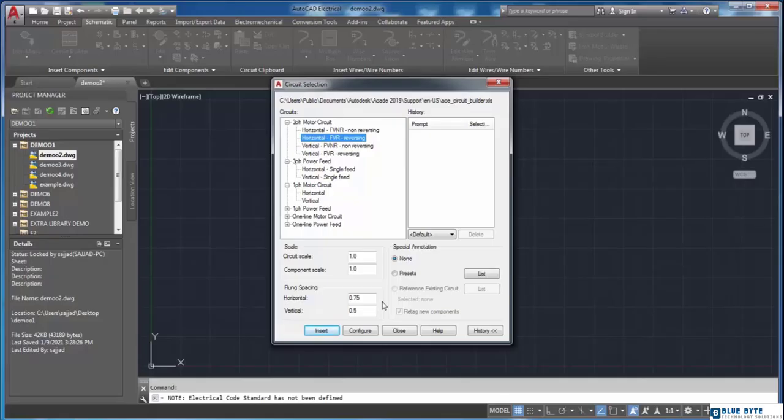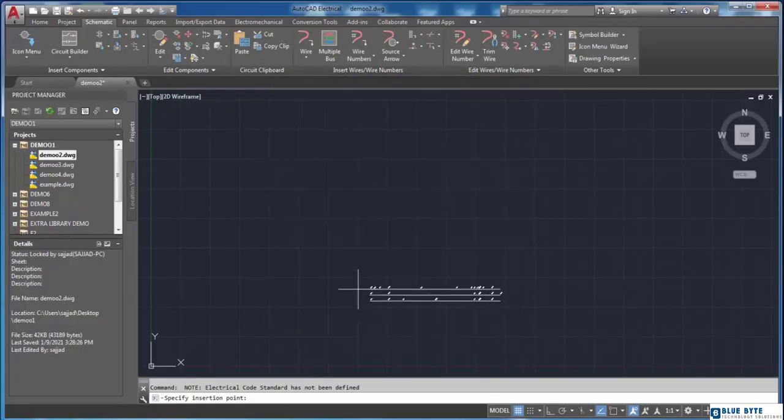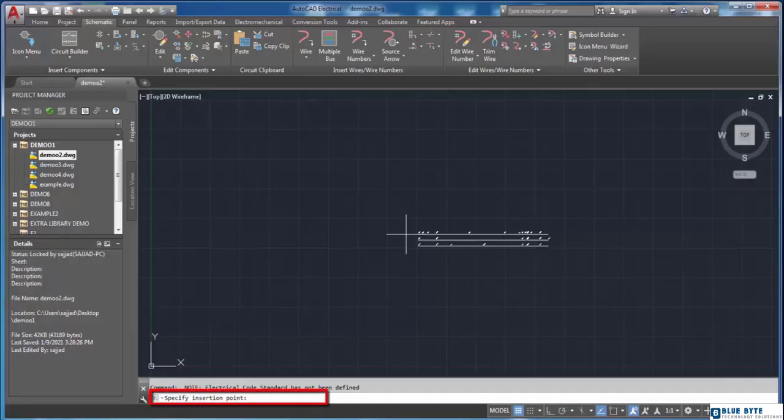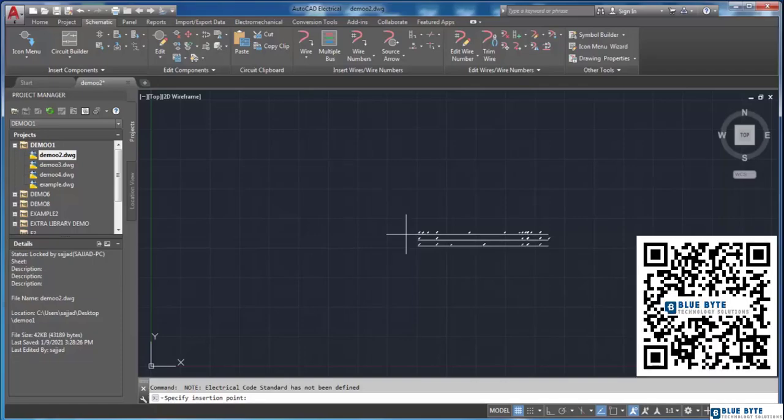In this part, I'm going to insert a circuit, for instance. So in the circuits area, I select my desired category of circuit. Then I choose the Insert button to place it in the drawing. In the next step, as mentioned in the command line, you need to specify the insertion point to place it at the desired location. So I click on a point.